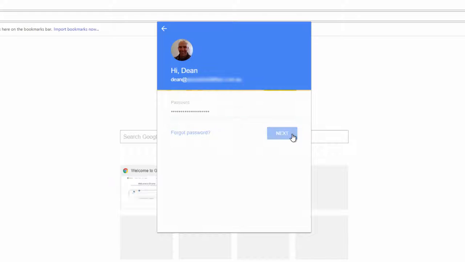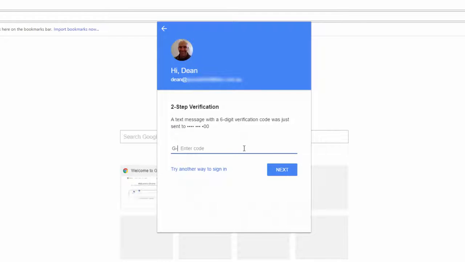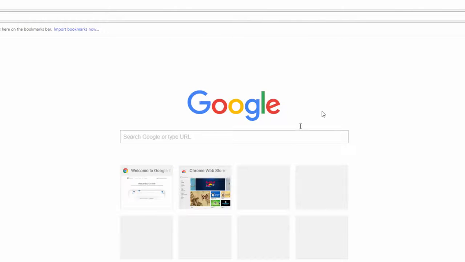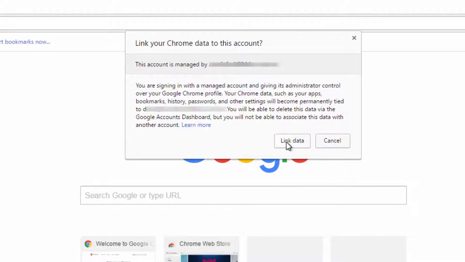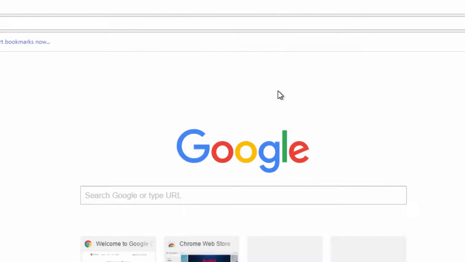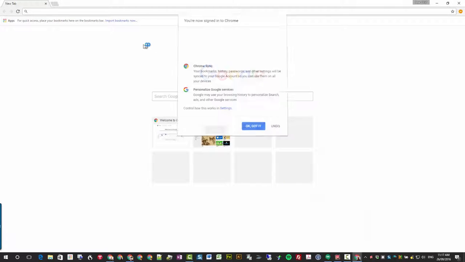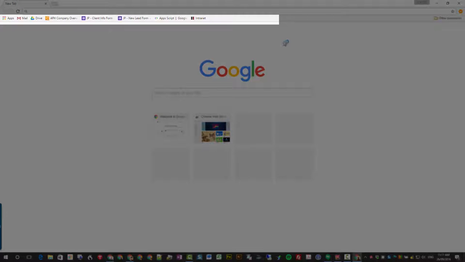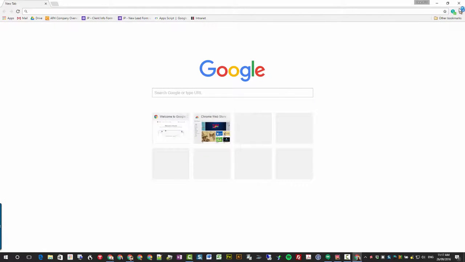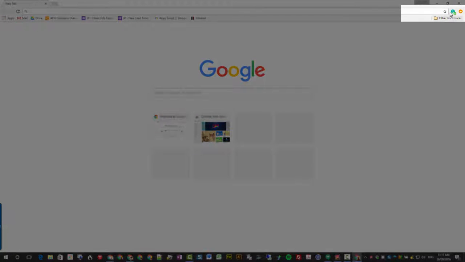Okay, enter your password. Now, if you've got two-step authentication, you'll get a message at this point, and you've got to put in the ID. Okay, and you see, as soon as I do that, it'll start synchronizing everything in. So it says, basically, do you want to link the data into this profile? And you go, yes. And very quickly, we'll now start synchronizing in all of my bookmarks, all of my history. Okay, and you'll see the extensions start to load up here one by one as well, okay?